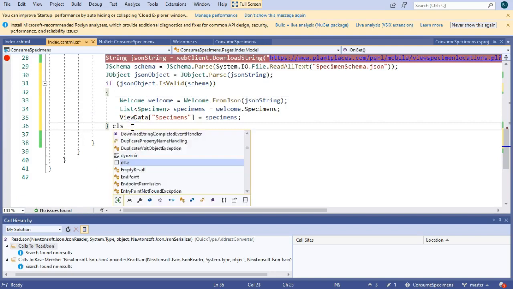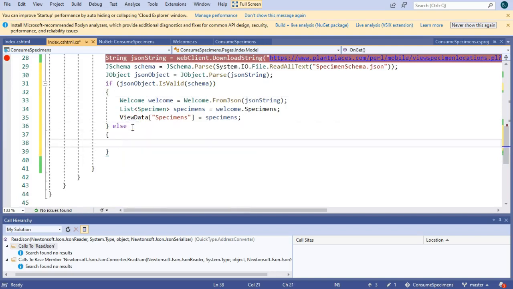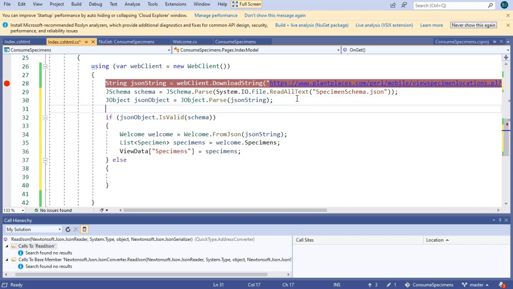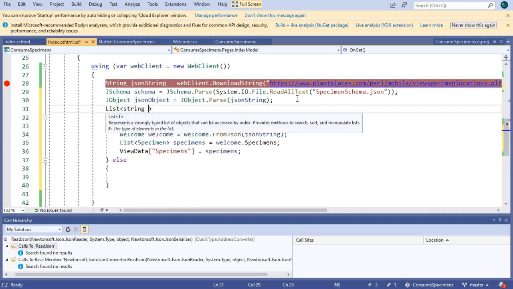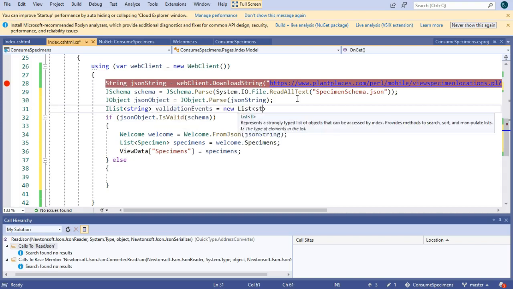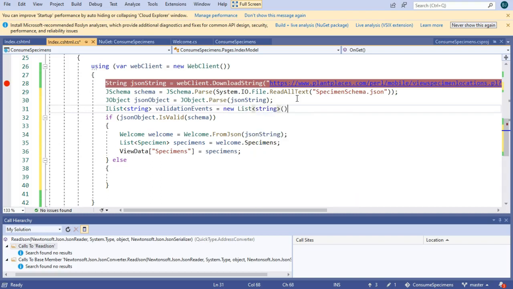But what if the schema does not validate? We kind of want to have an idea of what's going on there. So let me put in an else part, and I'm going to add one more thing, which is a list of strings that will represent any schema validation violations that we get. So we'll say list and then string. Actually, let's make it an IList string. And then we'll say validationEvents equals new List, and then once again string, open and close paren and terminate with a semicolon.